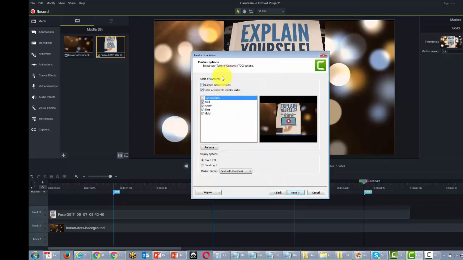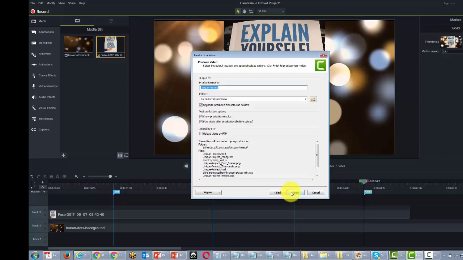And we're actually going to now be able to dictate what our table of contents is going to be like. We can fix it to the right or fix it to the left. We can have text with thumbnail. We can number marker the entries. So we've got some flexibility over what our table of contents is actually going to look like. So now we're going to click Next. And we're going to go ahead and produce our project.